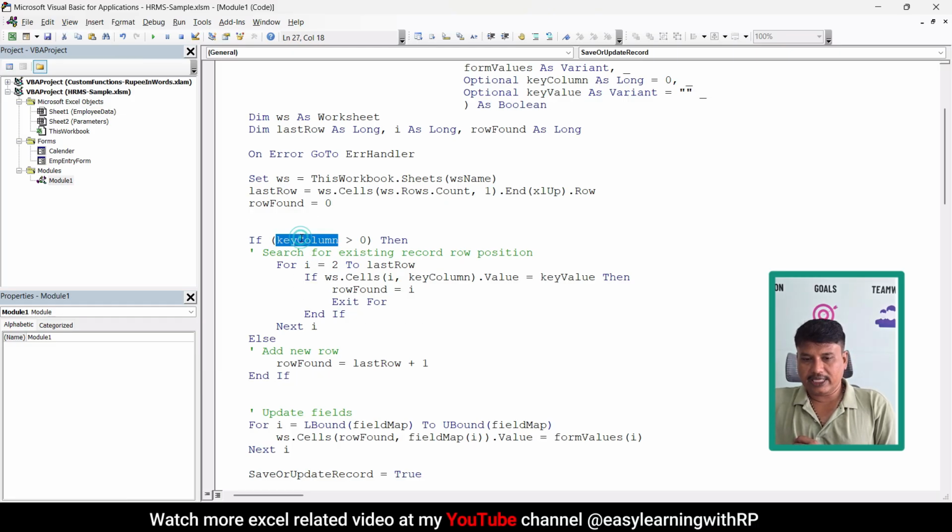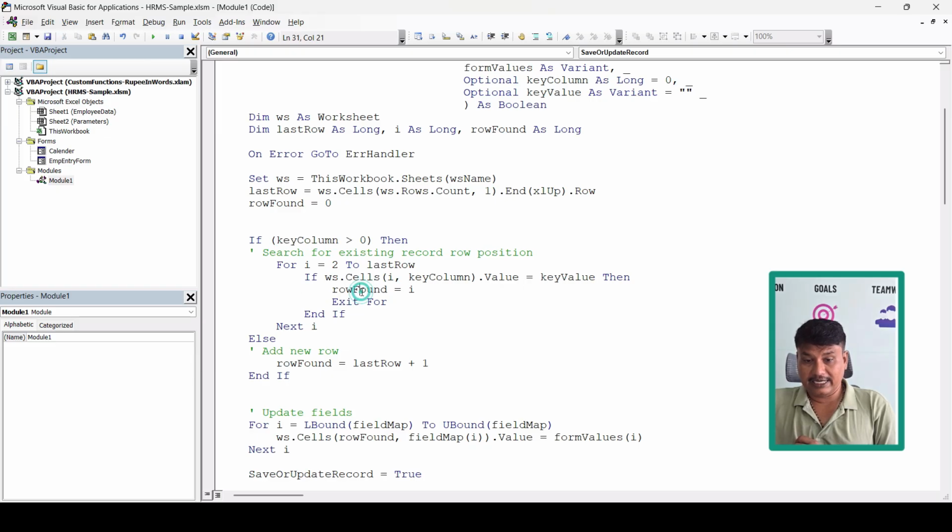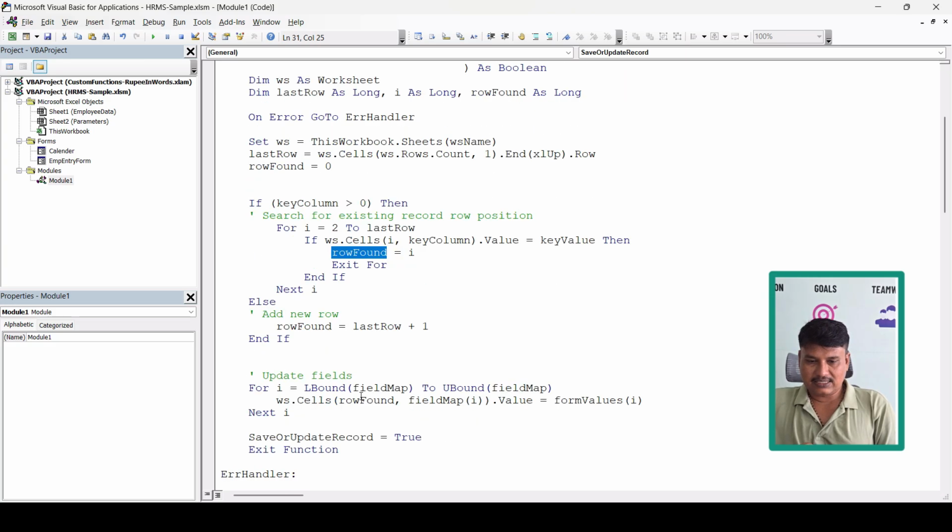So whenever the key column is given, then it will find the key column, and based on that value it will update, read the row. Based on the column, key value is been read, and if found, then row found number will be generated and it will be assigned to row found. Next, we are updating based on that value.